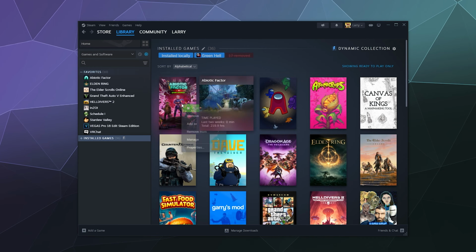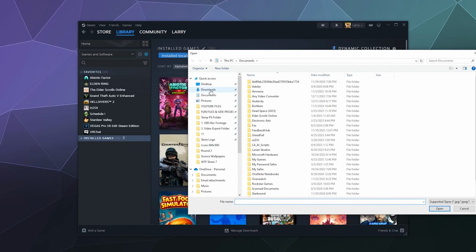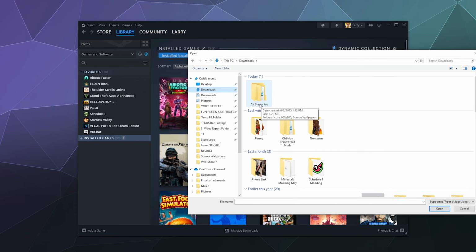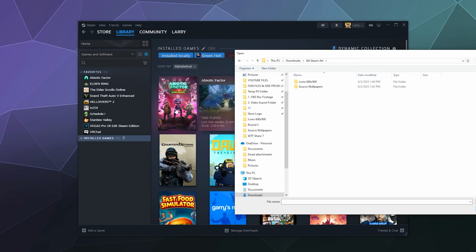Which one did I click? Was it Abiotic? Go to Set Custom Artwork. I'm going to go to my Downloads folder where I have an alternative Steam art folder. And in here, I have a folder called Icons. And these icons are supposed to be around 600 by 900. But if you keep that aspect ratio, it can be a little bit larger.